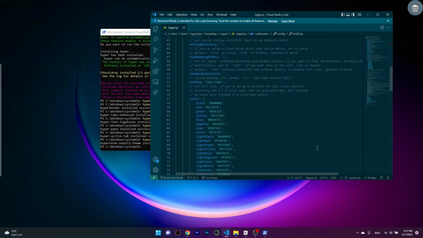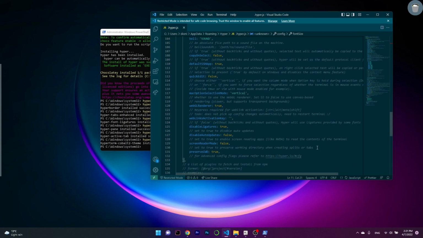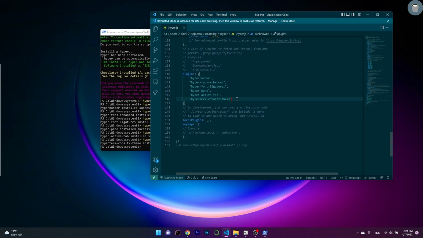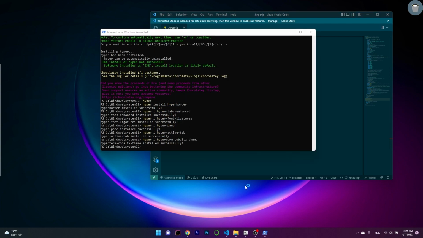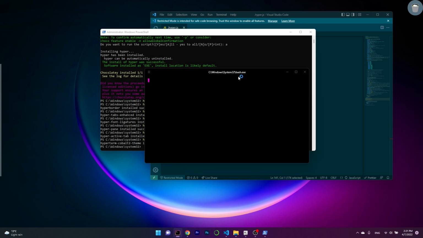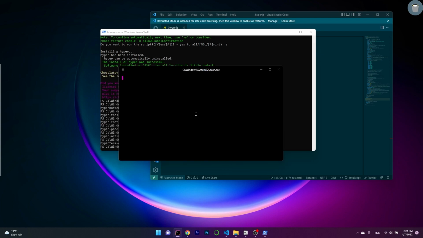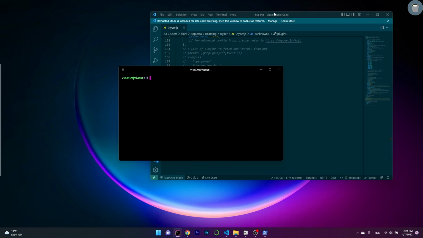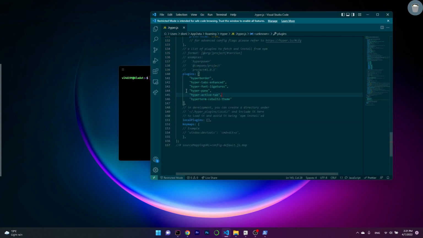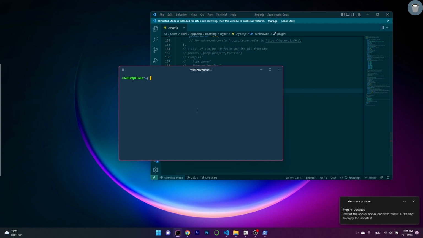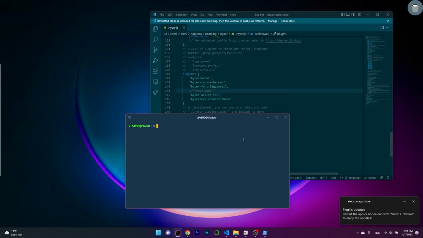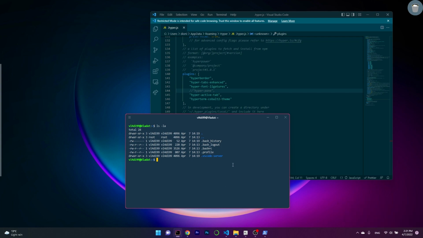We can check this by going back to Visual Studio Code, and we should see here the plugins have got installed. Now when we run Hyper, the interface will be a bit changed. Okay, we comment out hyperpane, we don't need it, so we have hyperborder right now. We can see this colorful border and a nice theme, and also it looks much better than before.